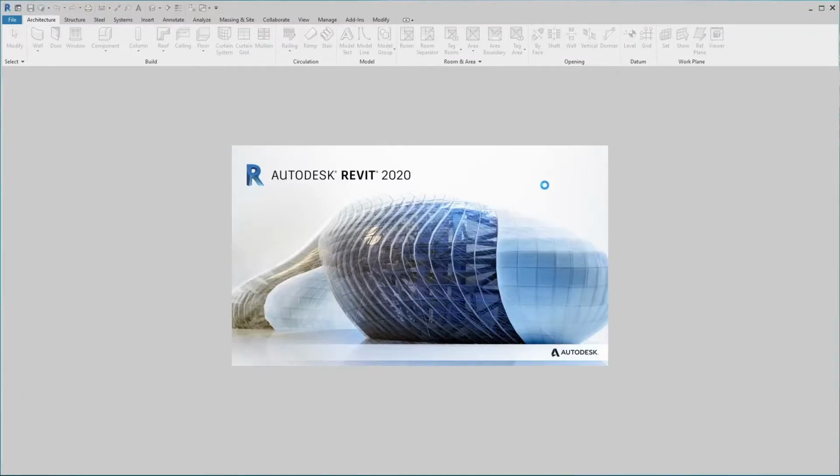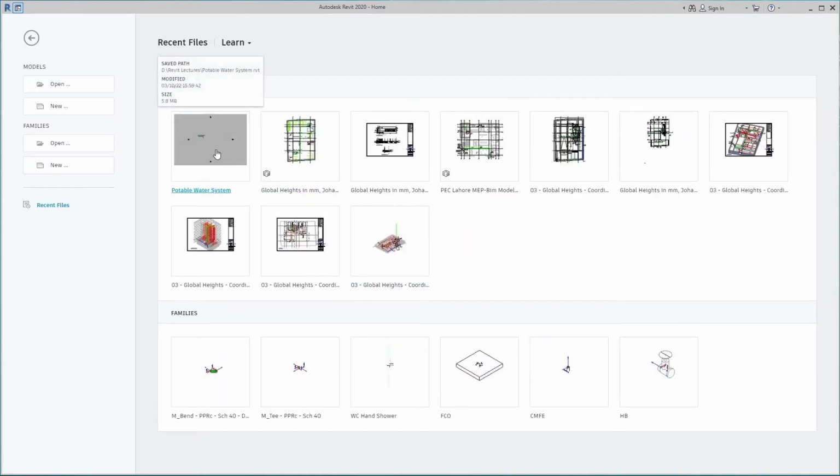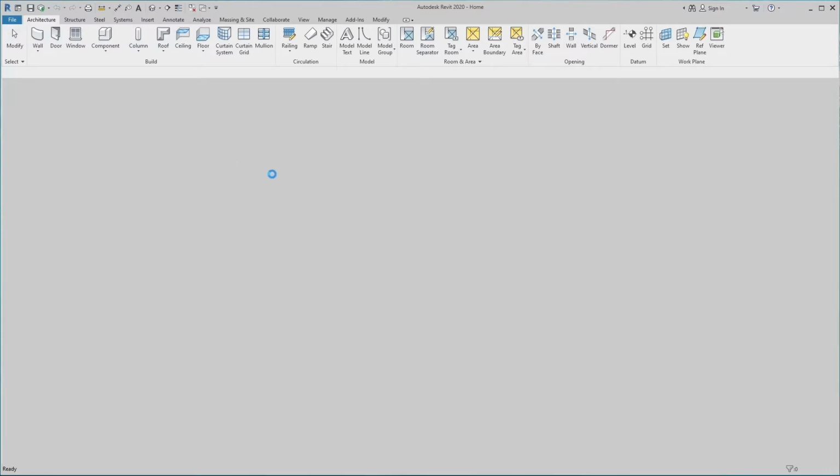So, let's start talking about the fourth part of drawing the potable water system. Friends who have not practiced the previous parts should practice them first. These links are given in the description below.